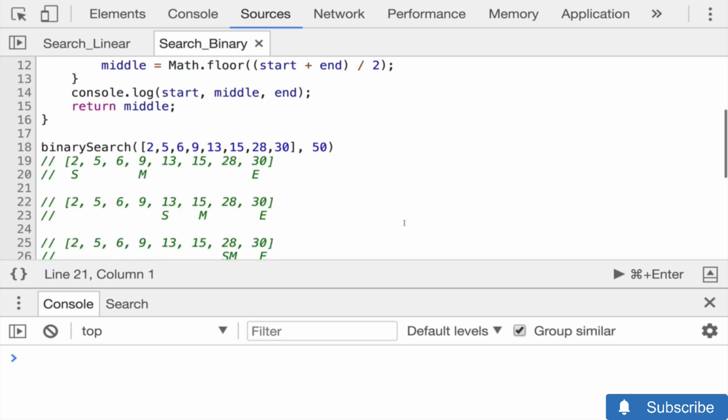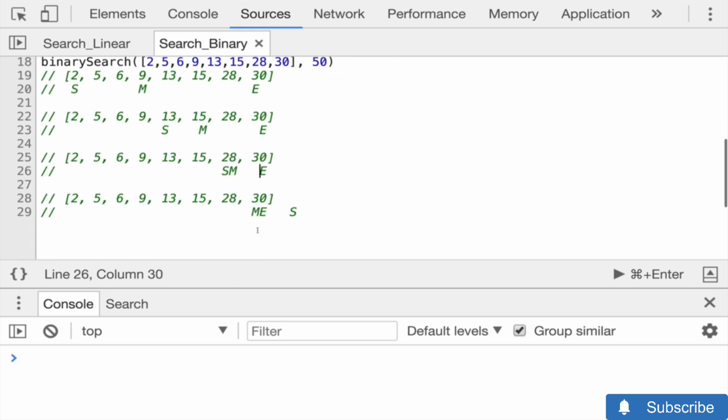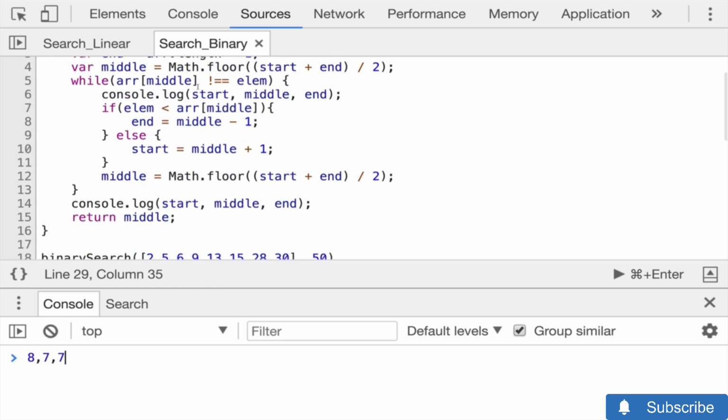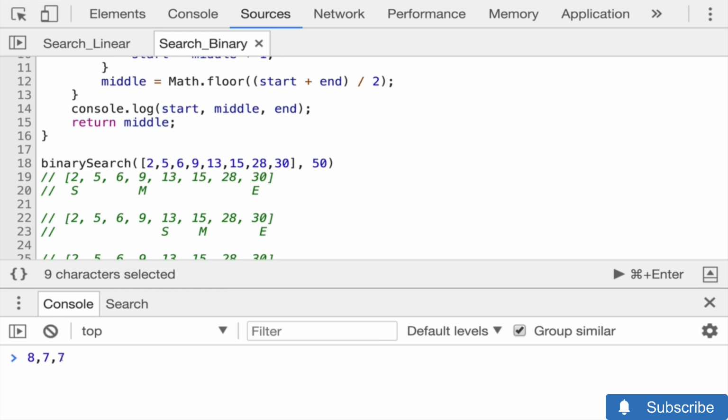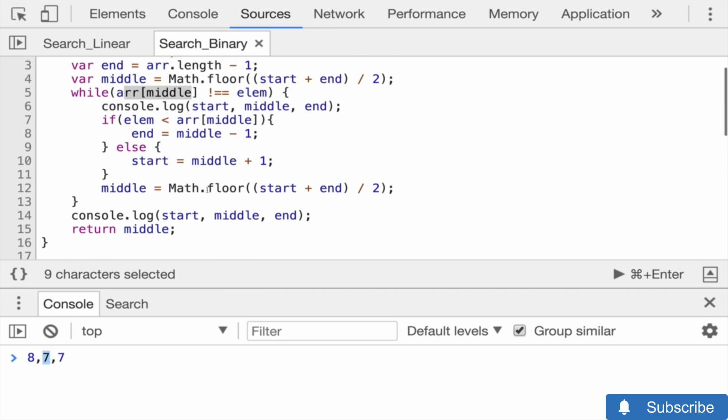So what happens at the end is that our start, middle, and end converge, and then our start gets above. Our start is set to be middle plus 1. So the next time through, the start is 8, the middle is 7, and the end is 7. If we go through again, we're checking the array middle, which is still 7, because we take the average of 8 and 7 and floor it, and you're still stuck with 7. So our middle is not going to budge, and it stays at 7. And then we go through again.